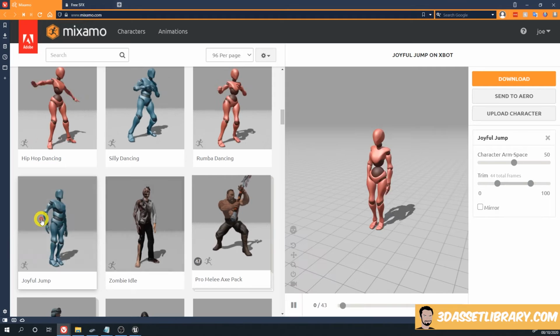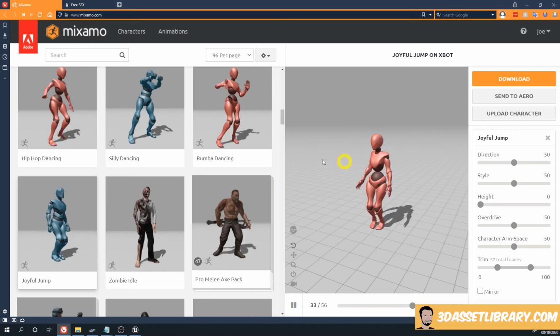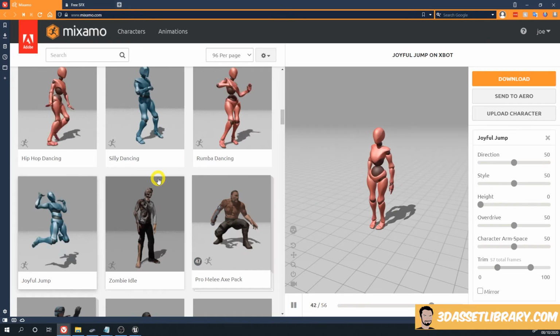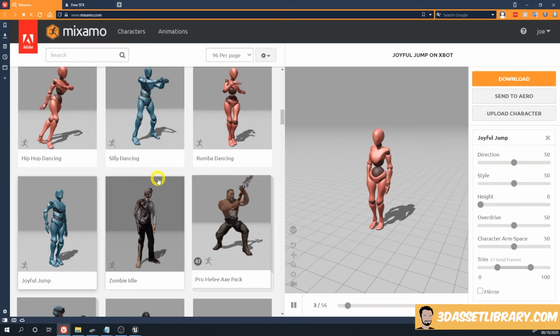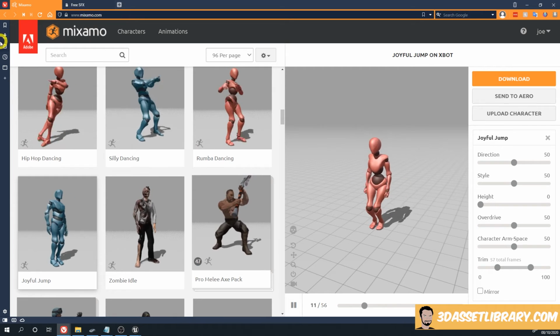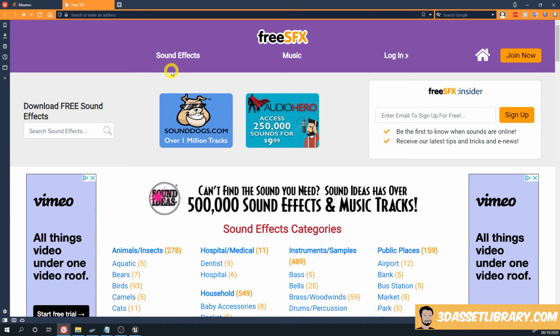You can just click, say, the joyful jump here, and we can download that, and then we import it into Unreal. We can retarget it to our mannequin skeleton, and it'll all work okay. I will show you how to retarget in one of the earlier tutorials, so you don't need to worry about that. Audio-wise, I use FreeSFX.